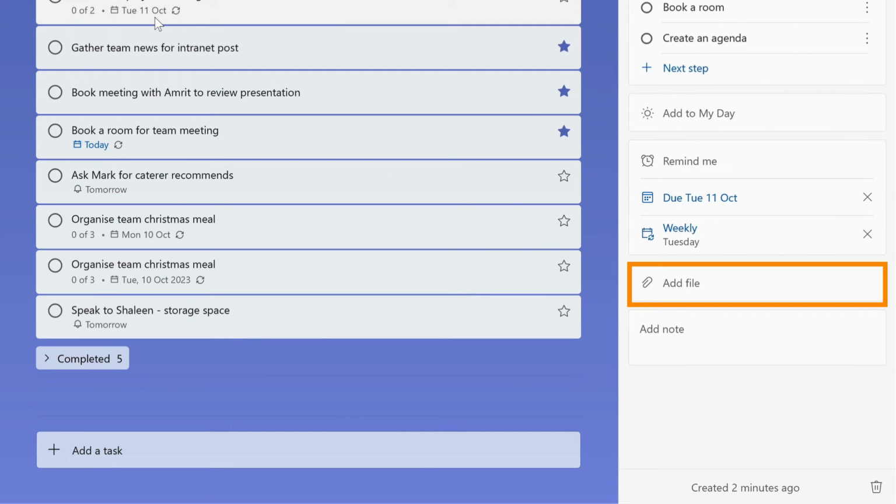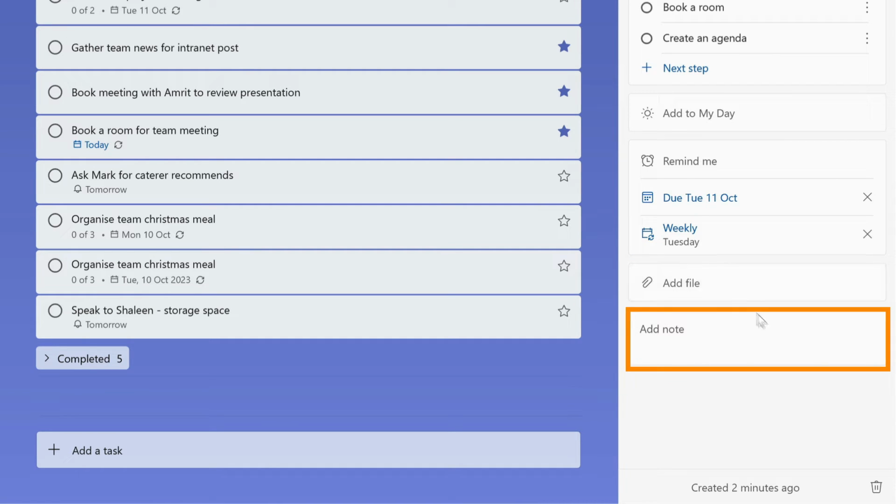You can attach files here, so if there's a document or an image you need to help you complete your task, you can attach it here. And you can add any notes. This could be a more detailed description, or you can even paste in hyperlinks if there's any useful info on the web that you can use.